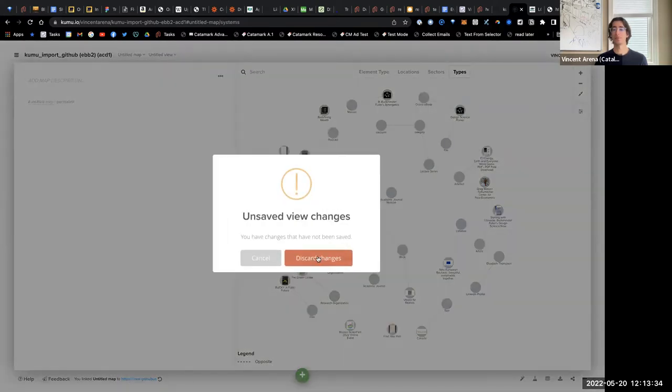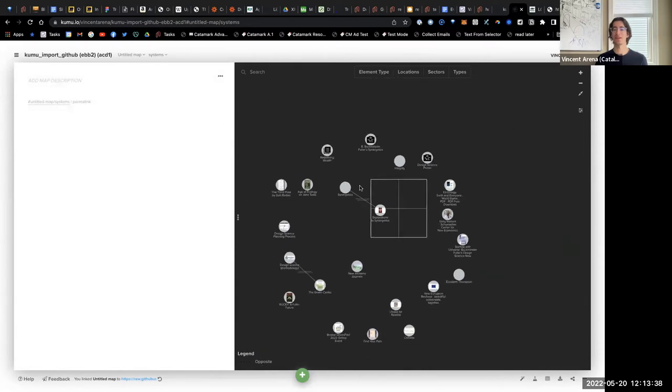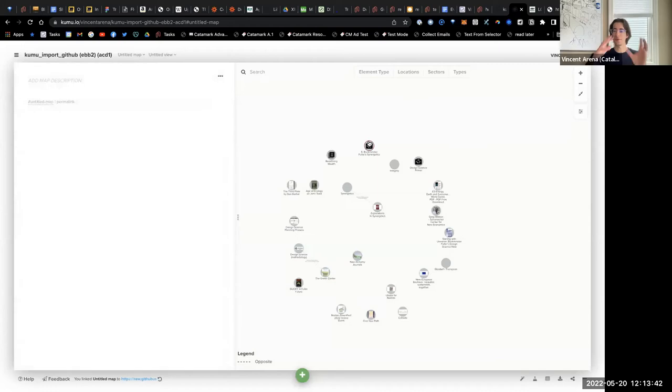So this is like a dark mode view, which has some slightly different settings. So you can create different views, which have different filters and different connections highlighted by default. Like, you can also create one view where it's clustered by location, and create another view where it's clustered by type or something. And then you could change the settings for each of those views, which is kind of cool.